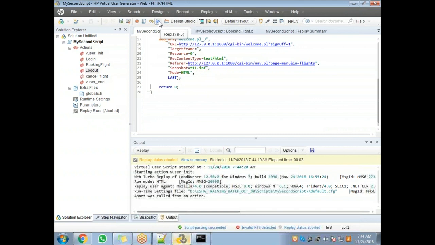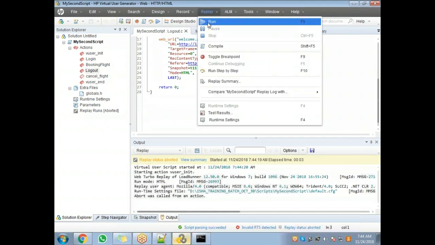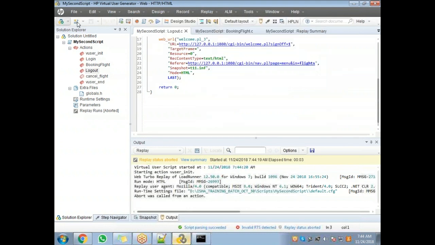How do you do it? By using this replay button F5, or you go to replay and then click on that one. Or if you're comfortable over here, I told you, whatever you need, 90% of the time it is available on this bar. You never have to go anywhere else. So first hover over it. If you don't know what that symbol is, hover over it and see.